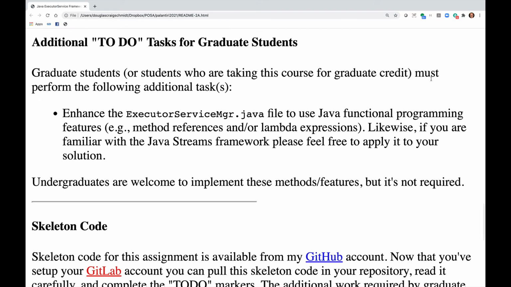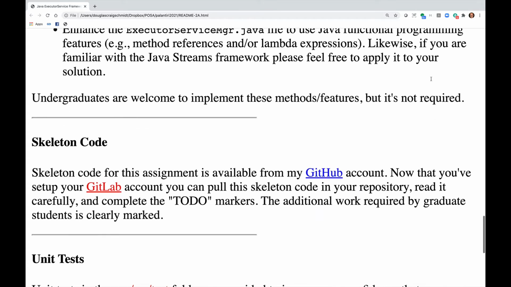Graduate students, or students taking the course for graduate credit, must perform the following additional tasks. Enhance the Executor Service Manager.java file to use Java functional programming features, such as method reference and/or lambda expressions. Likewise, if you're familiar with the Java Streams framework, please feel free to apply it to your solution. Undergraduates are welcome to implement these features and methods, but it's not required.